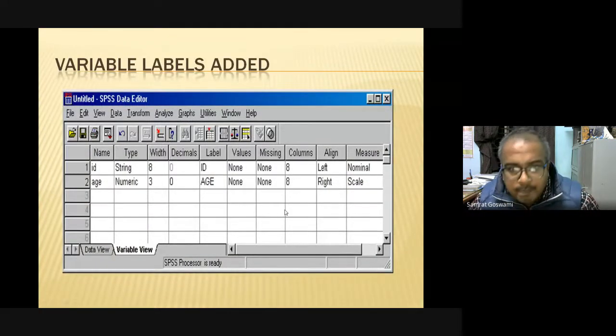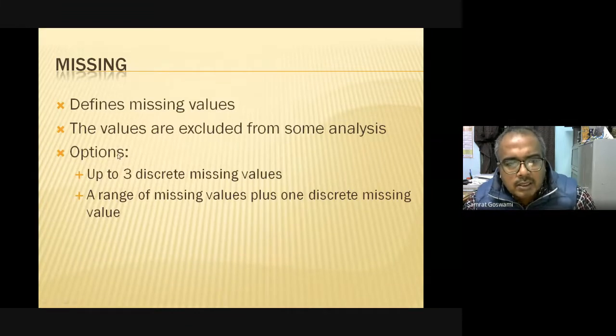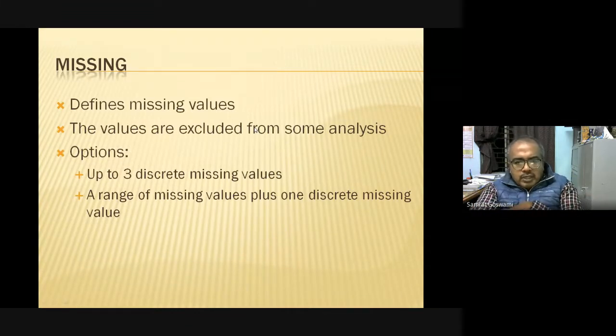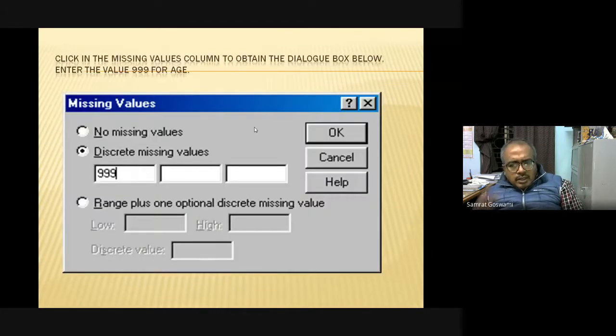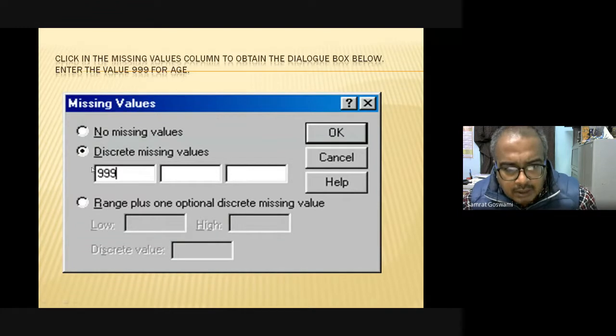Missing values define the missing values. The values are excluded from some analysis. What are the options? Up to 3 discrete missing values, or a range of missing values plus 1 discrete missing value. It can incorporate these, which is a kind of benefit it gives us, sort of an interpolation kind of thing. Click in the missing values column to obtain the dialog box below. Enter the value 999 for age.